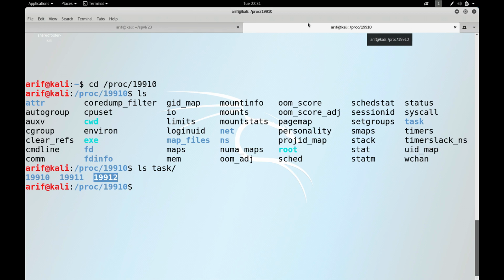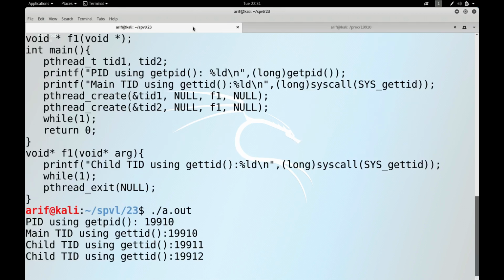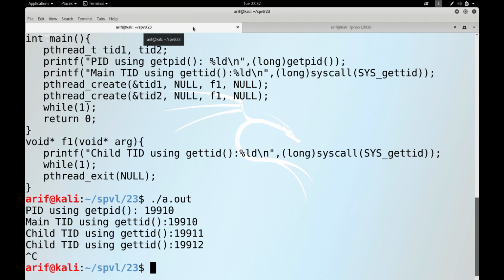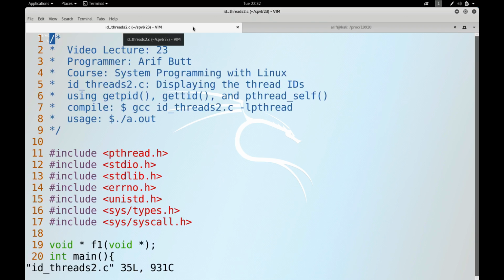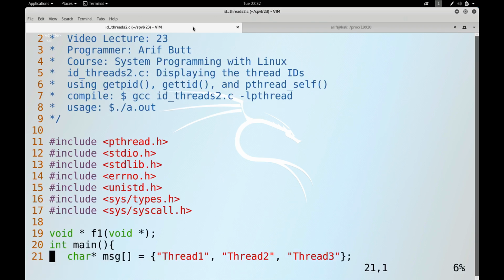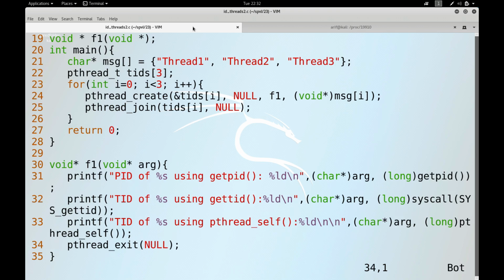Here we have 3. Please do dig out details about the proc directory, and let me show you another program that is id_threads2.c. Well, this sample program gives you an understanding of the difference between the thread IDs returned by the getpid and the pthread_self function.